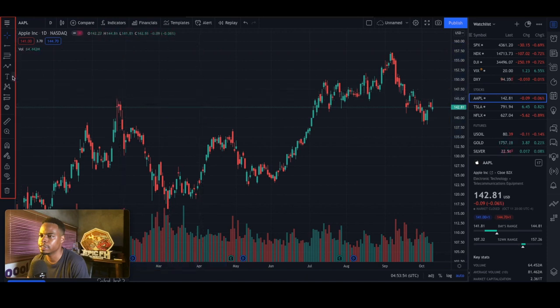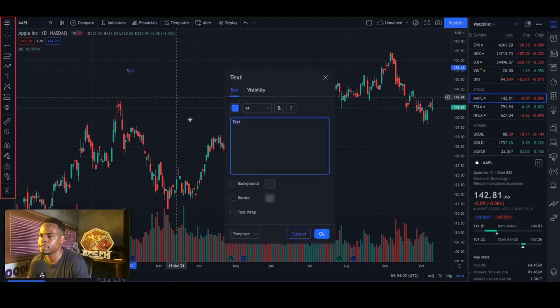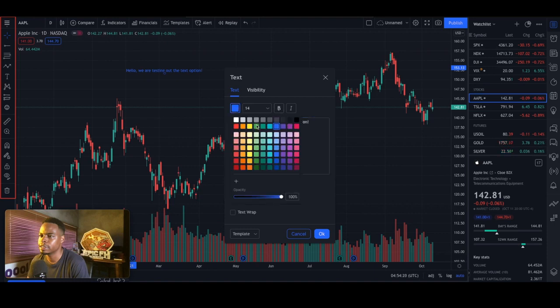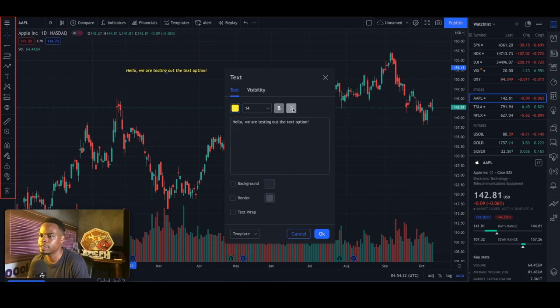Then we have the text box. And there's a bunch of different options for text. Normally I only use text, or I will probably use price label or call out. And I like to use arrow marker. But let's start with text, simple text. You click somewhere you want to type. Hello, we are testing out the text option. So simple. You can, of course, adjust the style, colors, boldness, italicize, size, background.